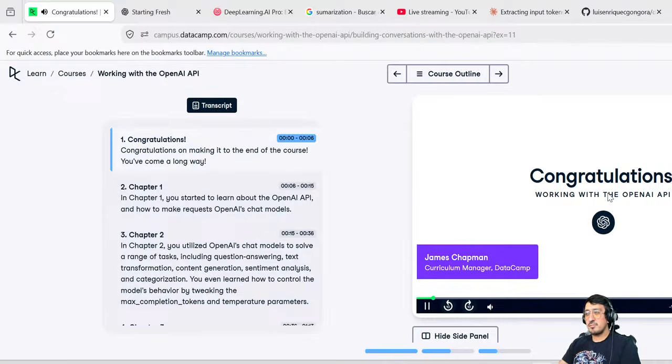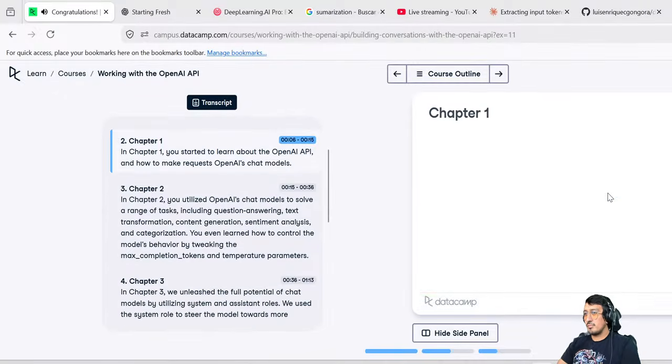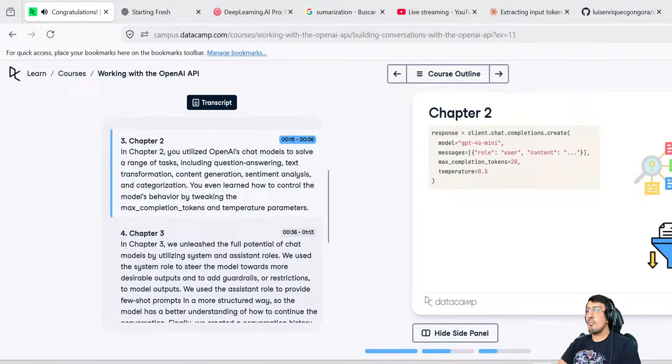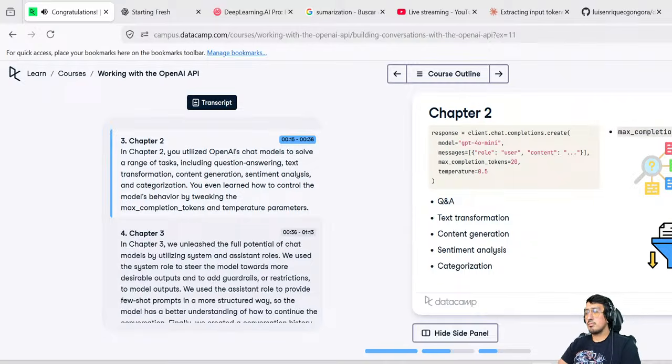It's the end of the course. You've come a long way. In Chapter 1, you started to learn about the OpenAI API and how to make requests to OpenAI's chat models. In Chapter 2, you utilized OpenAI's chat models to solve a range of tasks, including question answering, text transformation, content generation, sentiment analysis, and categorization. You even learned how to control the model's behavior by tweaking the max completion tokens and temperature parameters.